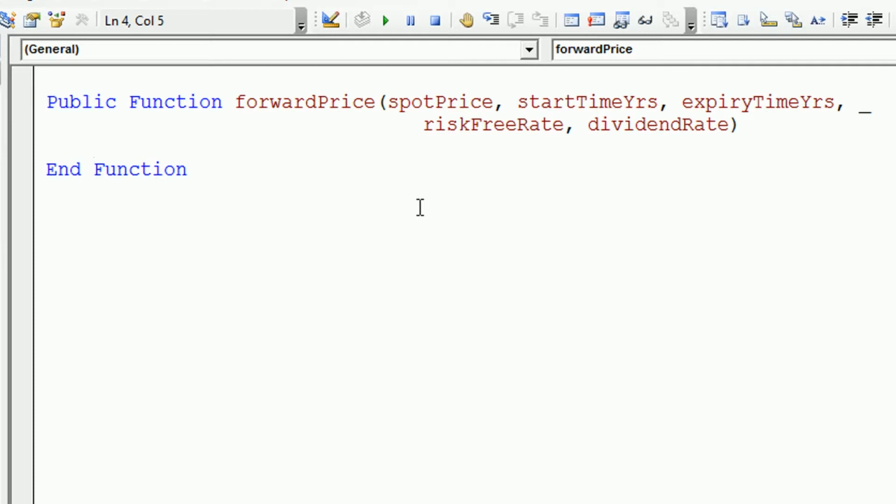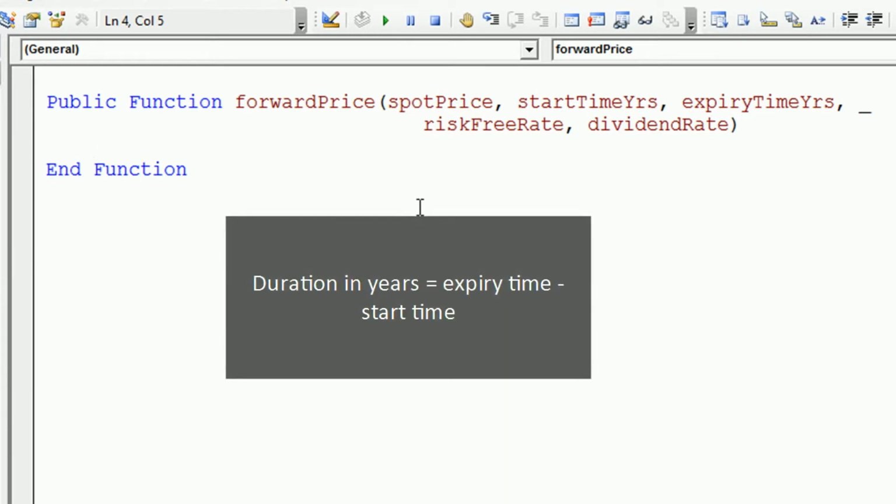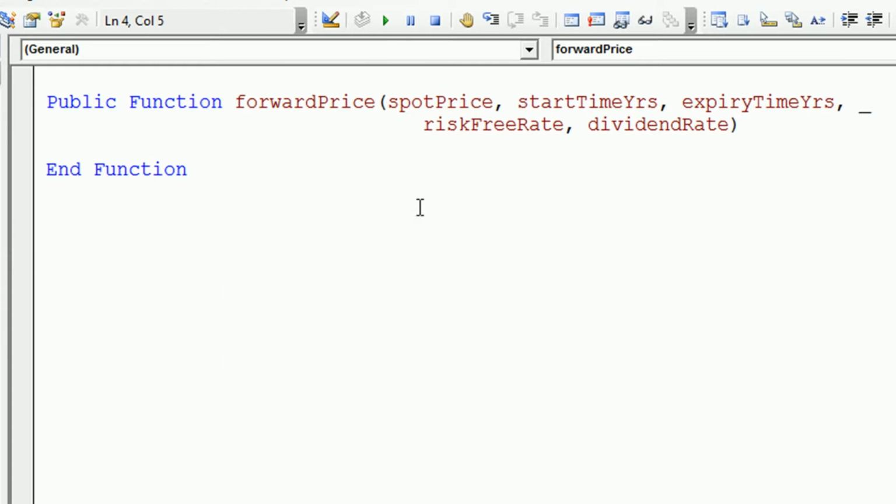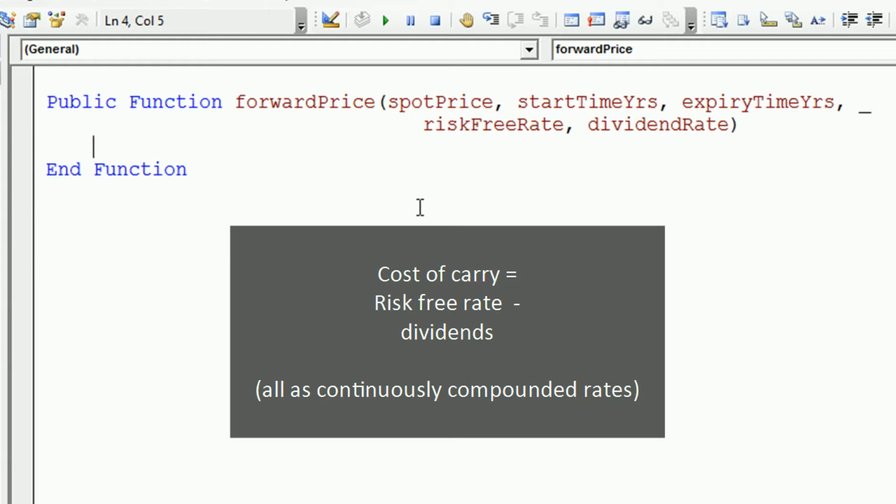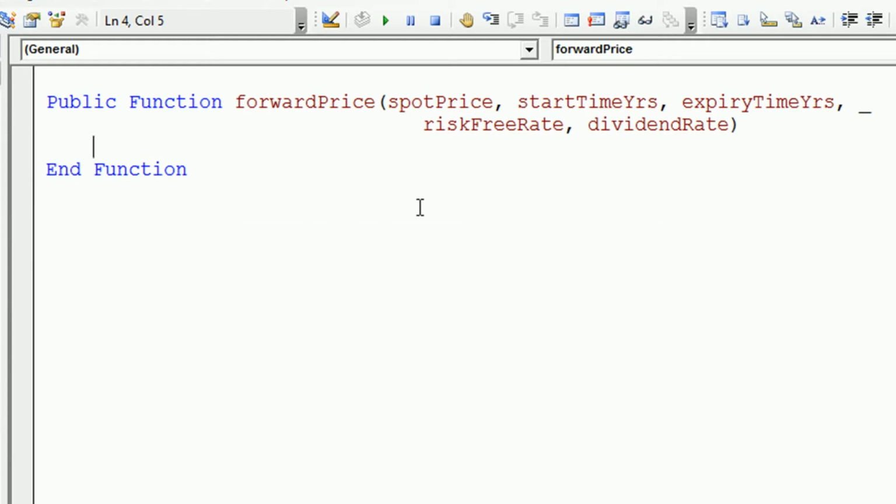The first variable that we are going to use is an intermediate variable, and this is for the duration in years, and it's just a simple difference between the start time and the expiry time. The second variable we are going to use is what's called the cost of carry, and that's just a difference between the risk-free rate and the dividend rate. So two very simple variables, two very simple calculations.